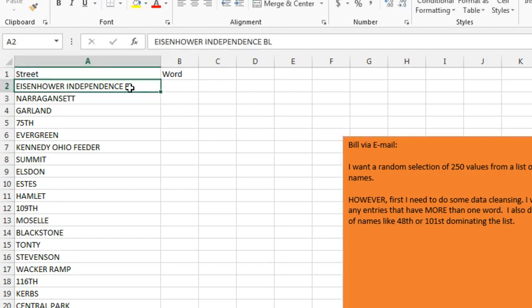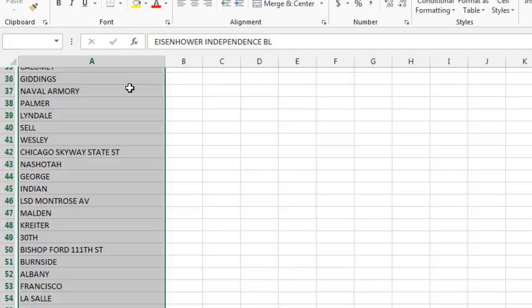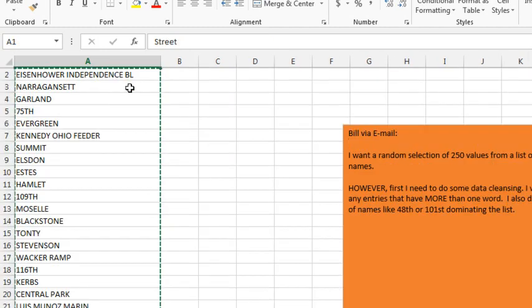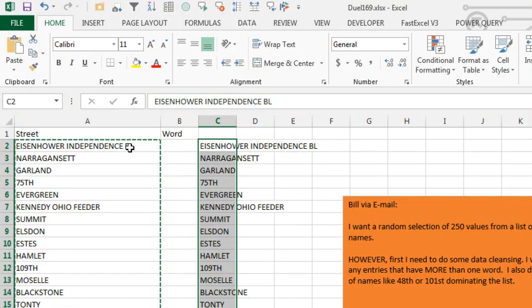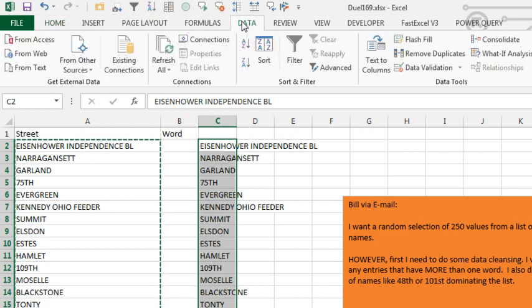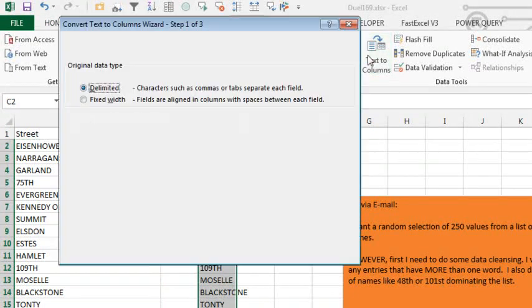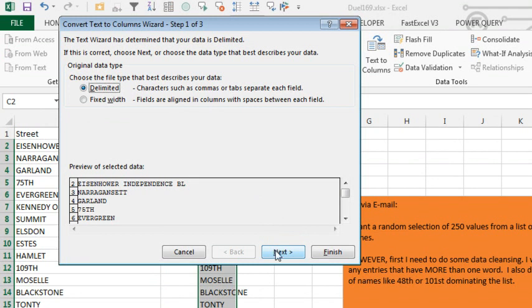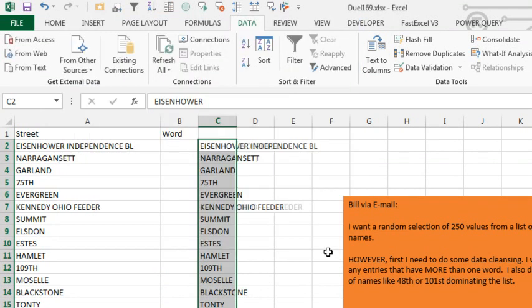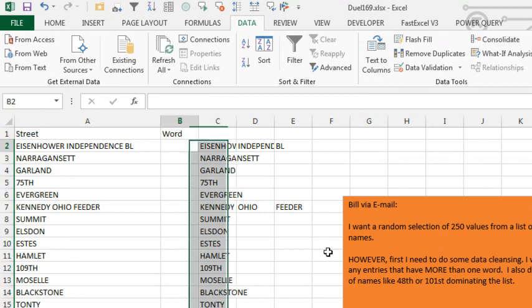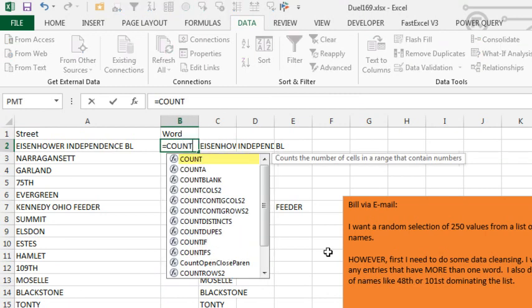I'm trying to get this thing done, and so I'm going to do this crazy set of steps, Control C, copy the data over here to column C, so that way I'm not going to destroy the original data, and then on the data tab, do data, text to columns, delimited by a space, which is going to split the words out into multiple columns. So Eisenhower, Independence, Boulevard is in three different cells. And then to get my word count, I'm going to use equal COUNTA.